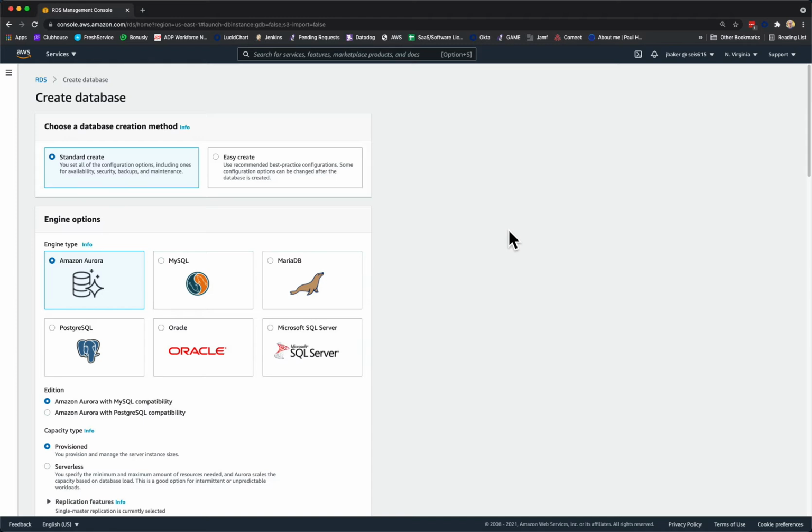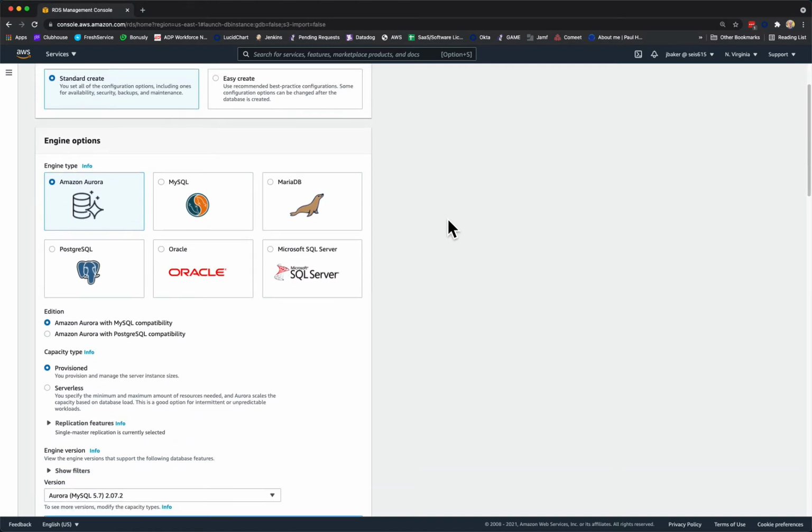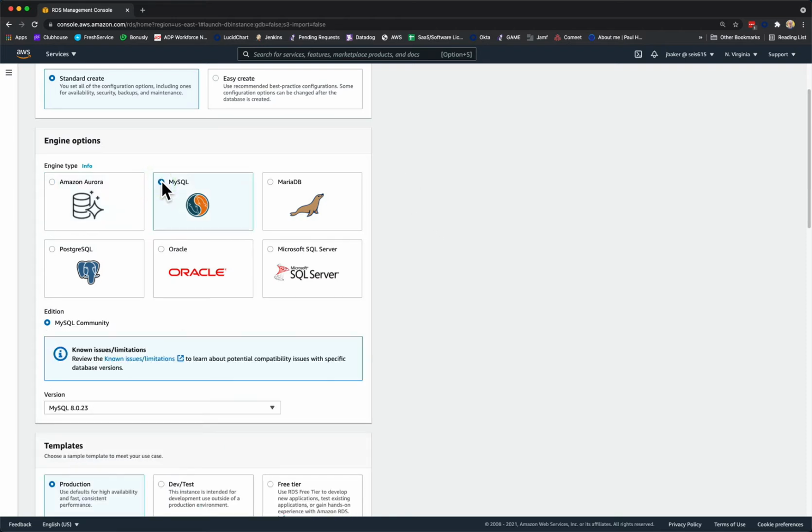It asks for what kind of creation method do I want to use, the standard or the easy method. We don't want to use the shortcut method, so we want to use the standard creation method in our class. And next we will select the engine type. There are a number of very common, very popular relational database engines that we can choose from in RDS. We are going to use, for this example, the MySQL database engine.